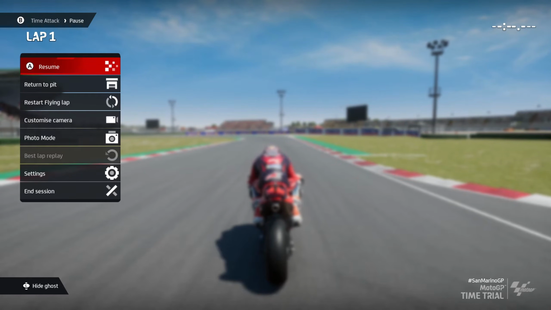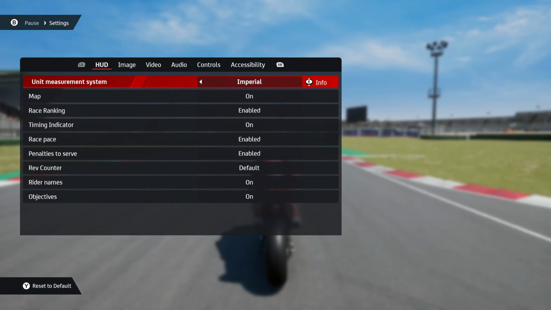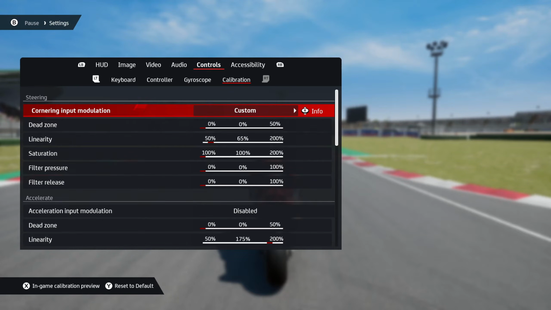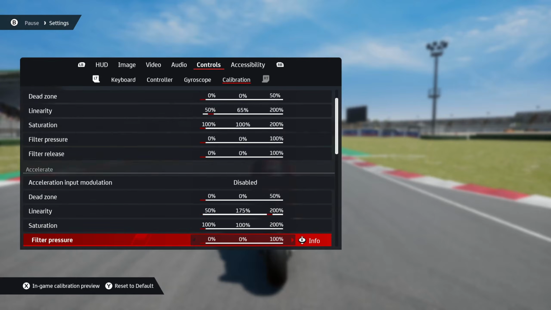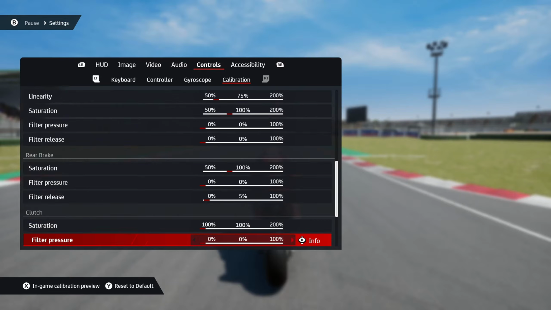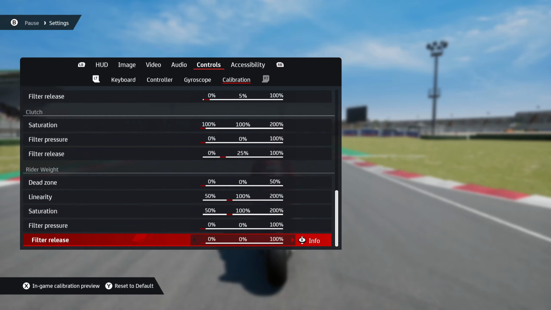Now here we are in time trial, and you find it inside the settings. Up at the top you'll see controls, and at the very end of this is calibration. This is the calibration window, and in this little video we're going to run through everything in it. Up top it says steering, accelerate, so that's your throttle. It'll say brake, front brake and reverse, and then rear brake, clutch and rider weight. So we have all these little settings.